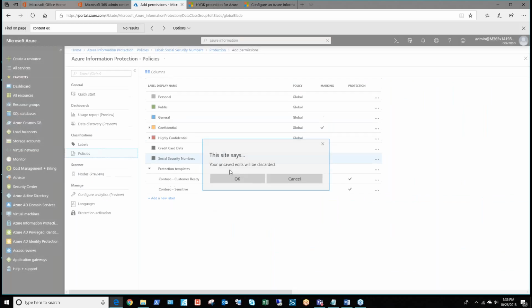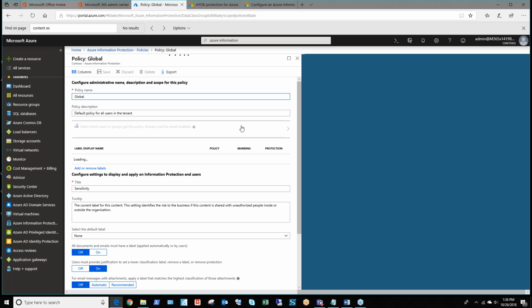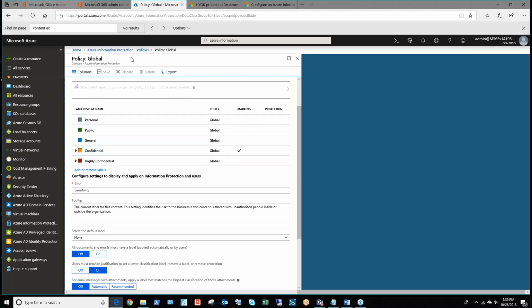And then there are policies that you can create. There's a global policy here, which is just a default. Basically, the policy is that not all documents have to have a label. This is a good global policy, because if you don't want to label your personal documents, then you don't want to contradict that here. There's also display the Office bar, do not forward, things like that. So you can play around with the policy here.